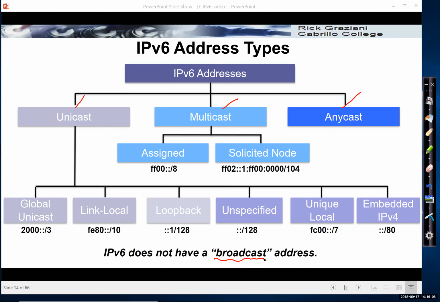Actually, it's one of the assigned multicast addresses that is an all IPv6 devices multicast address, similar to a broadcast in that it reaches all IPv6 devices, but it's different because it's a multicast and there are some advantages of using multicast. We'll talk about that a little bit when we get into the multicast video. And of course, the book and my video series talk about it in a lot more detail.